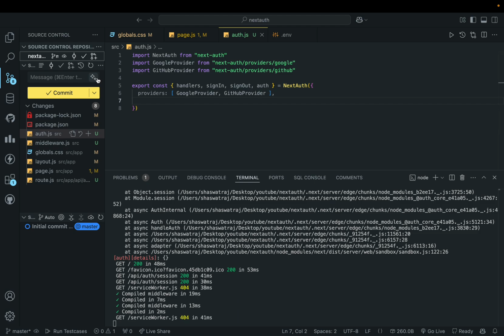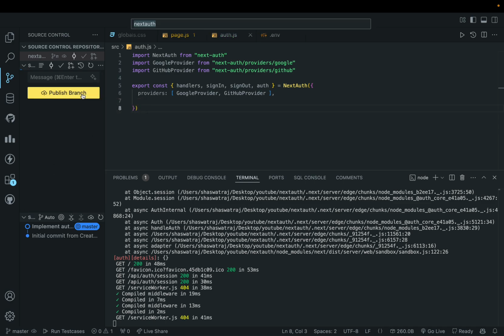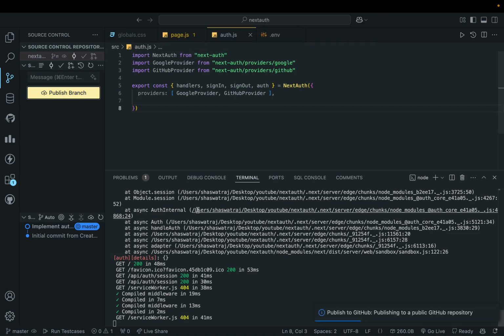I will give the codes to you for reference in the GitHub. Just let me push it. Sample nextauth. Okay, public.